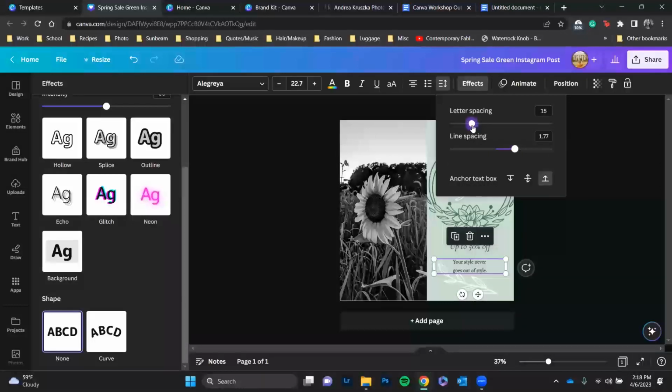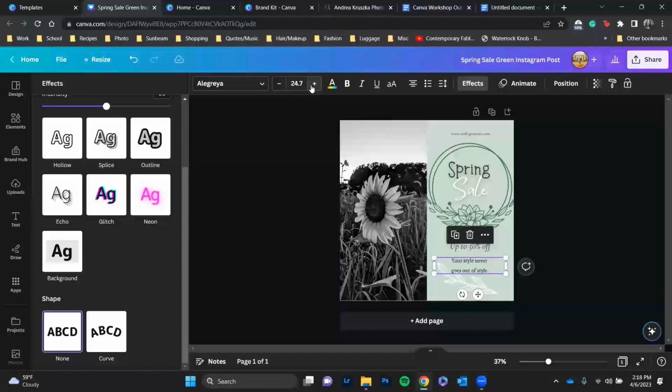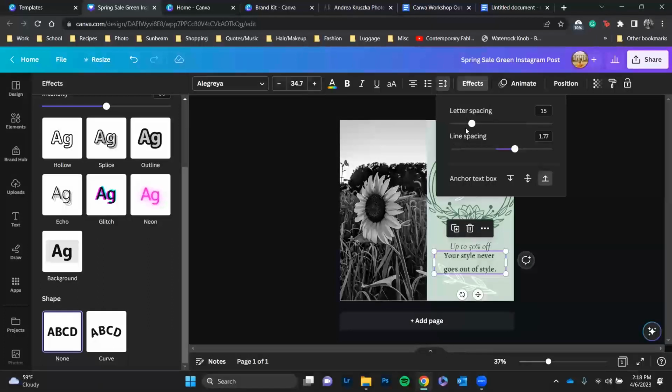Can you back up and show me how you got the line spacing open? Right here, just this little button right here. And if you forget stuff, just hover over and it'll tell you a lot of things. But the line spacing is here. Let's see if we can make this a little bigger. There we go. Okay, so line spacing is here. And then the letter spacing is the top one. So you can spread those out if you need them out.